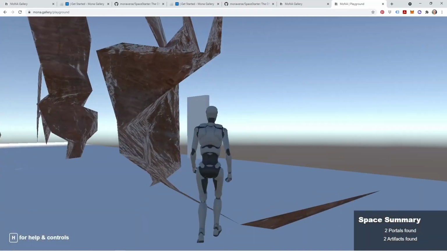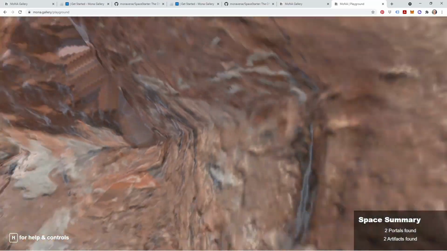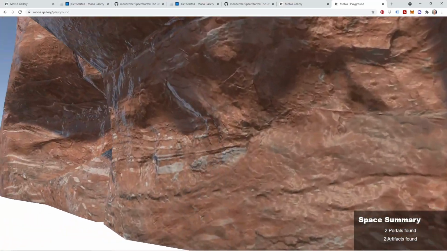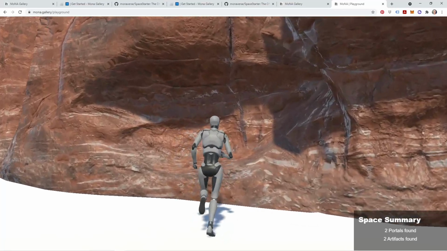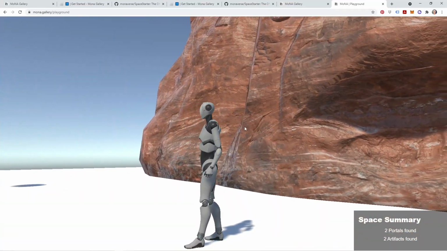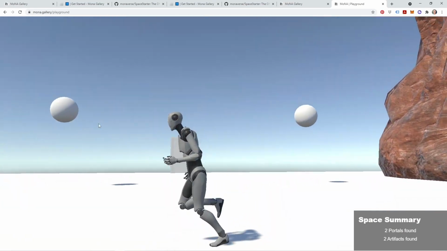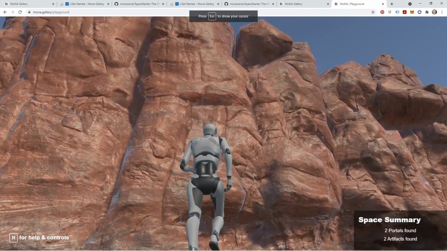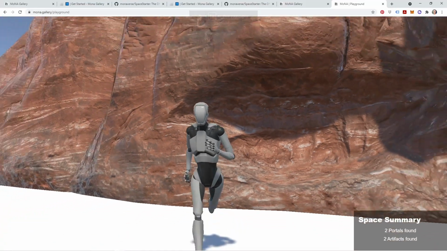Looking good. Look at that. I walked right through the cliff. All right, so this will be good. I want to show you how to add colliders now to your objects. So that's good. I tested it in Unity, tested it in the playground, and now I'm seeing, okay, I want to make a change. So this is super easy.